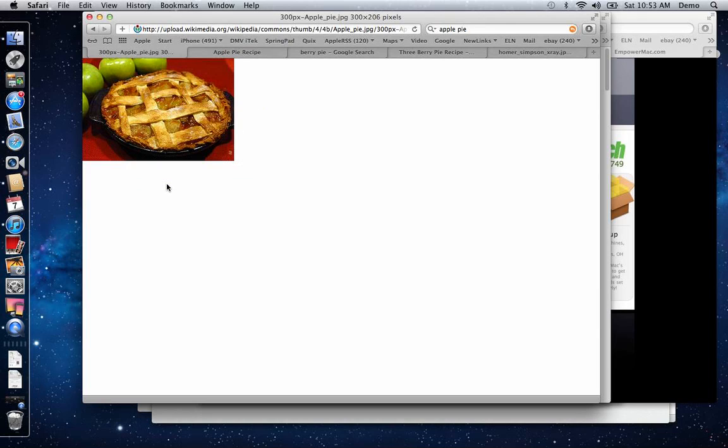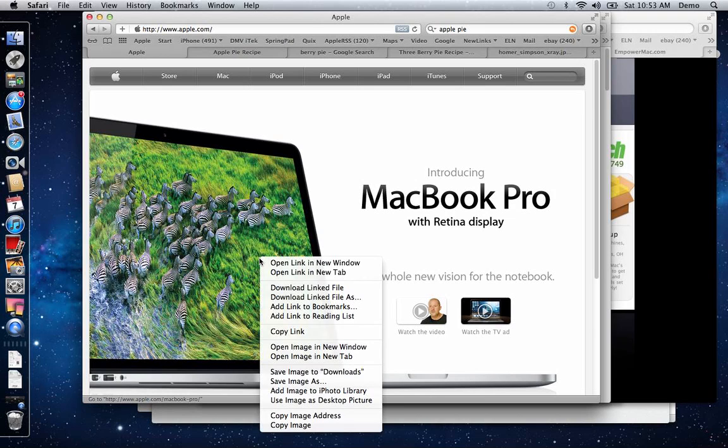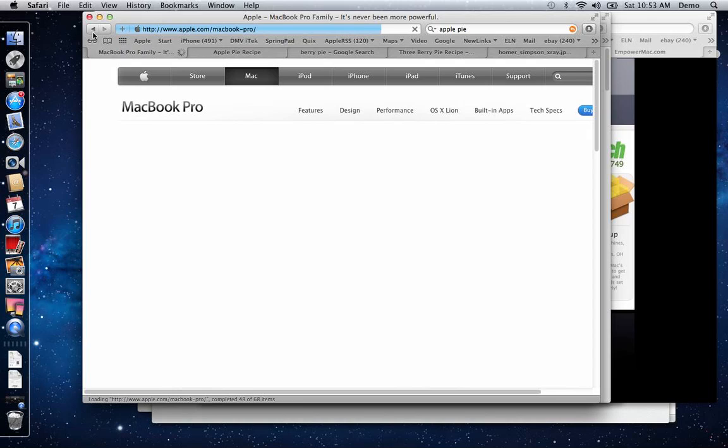Any image, any picture on the web, we go to apple.com, not applepie.com. We can take an image like this. Copy link, open image, save image, copy image, etc. Anytime you have an image, okay?